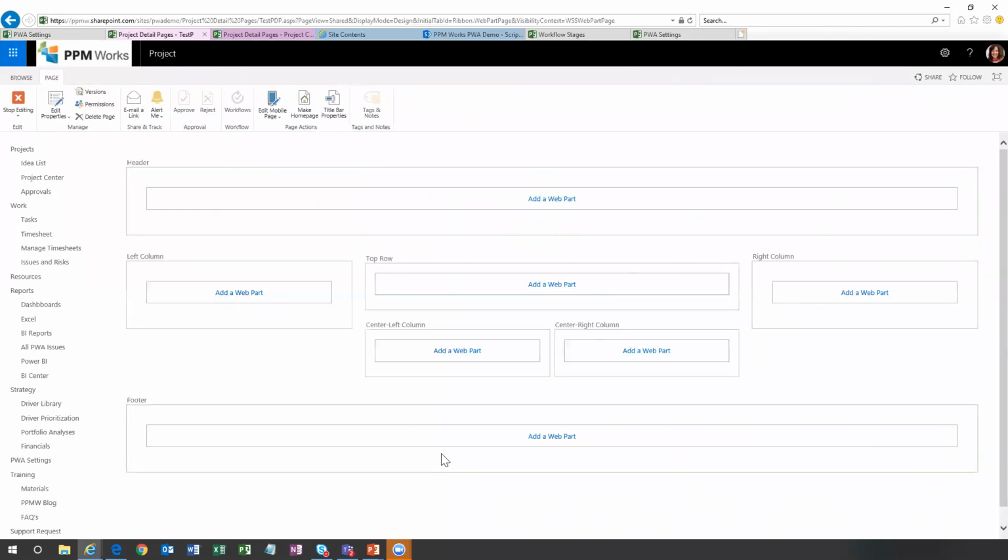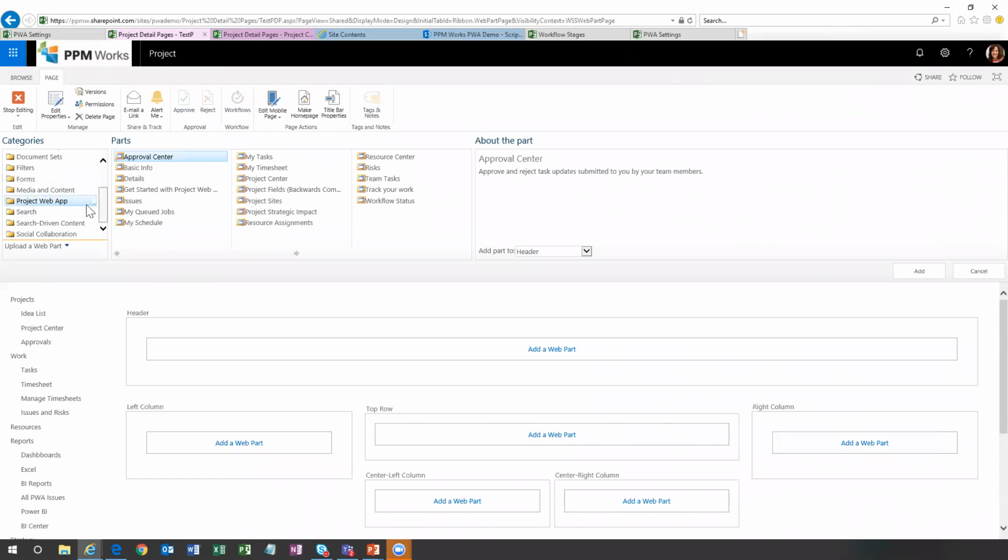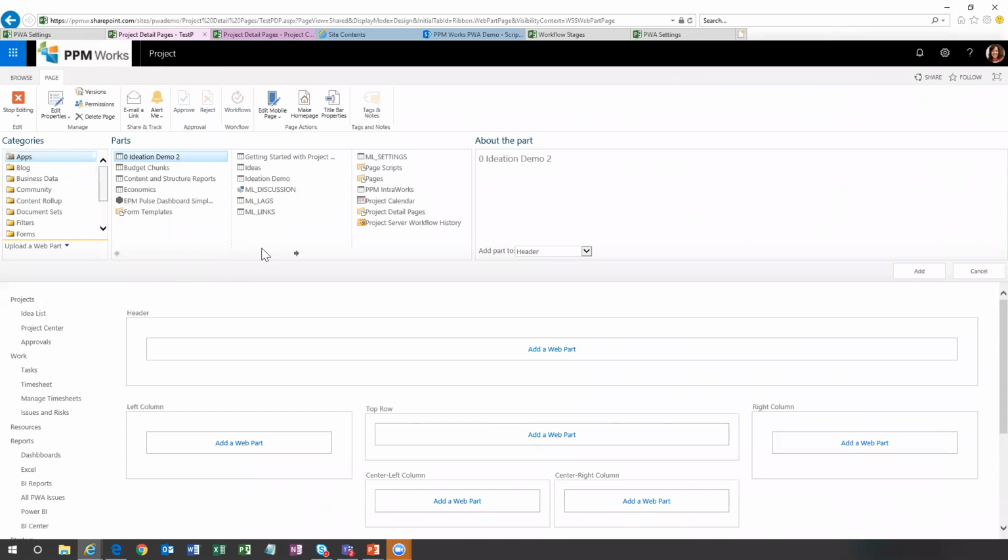Here we go, a page with many, many parts. So let's go to the Add Web part here on the header. I'm just going to do it in the header. And over here on the left-hand side, you see we have a Project Web App section. Okay, lots of different sections here. You know, we've got just the apps. That would be all the SharePoint lists.